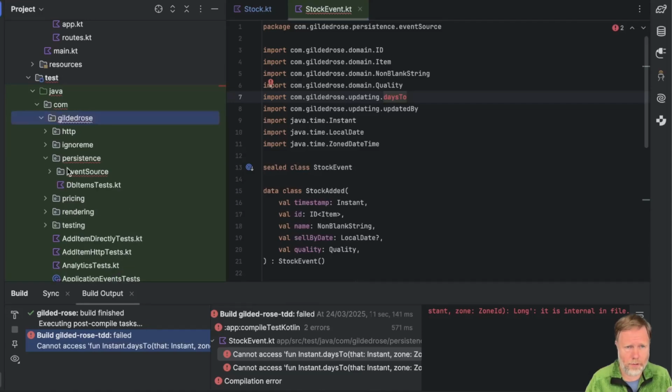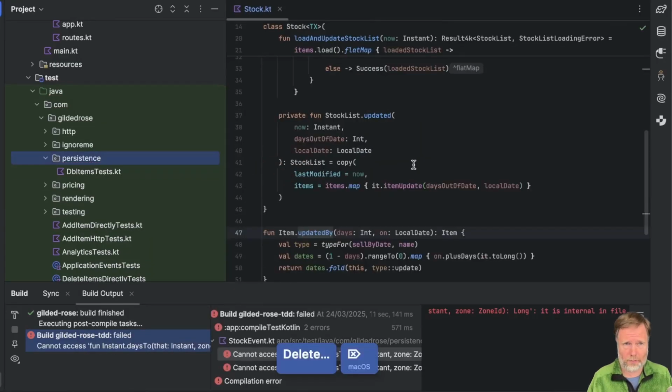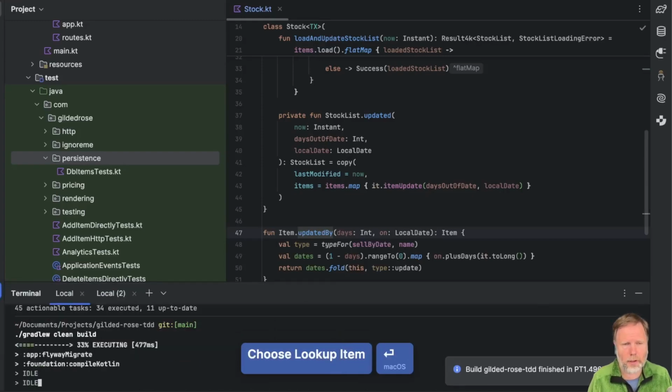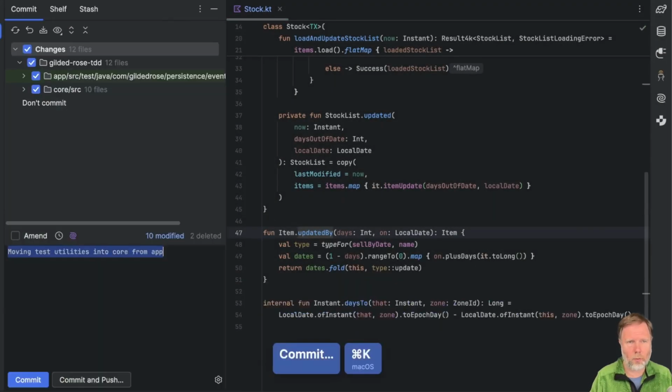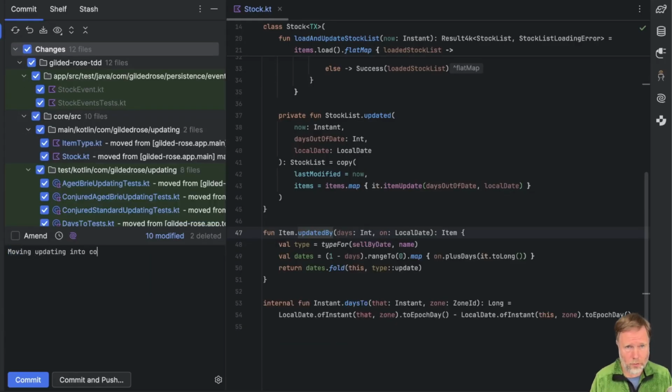Never mind. This persistence event source was just an experiment. I think we can just delete it. Code is dead. And that will then be all okay. It will build cleanly on the command line. And we can commit that as moving, updating into core.